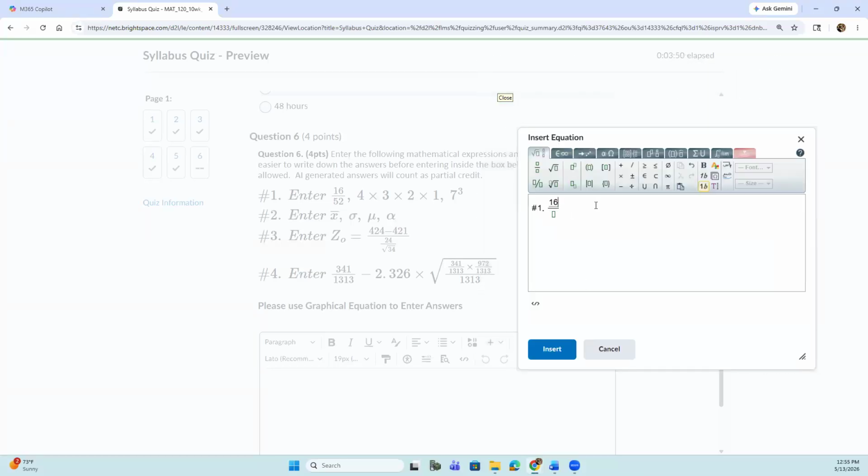All right, so 16. I'm using a keyboard here, so I'm going to press the down arrow key and 52. I can click right next to the fraction bar or use the right arrow key on the keyboard to put the cursor right next to the fraction bar, comma, space, 4 times 3 times 2 times 1, comma, exponent, 7 to the third power. So I type 7 first, and then the exponent is this one, to the third power. I press enter.